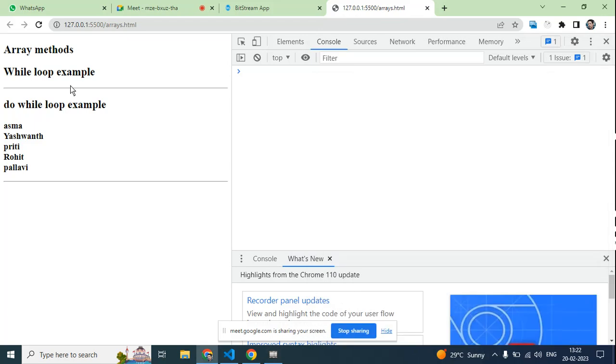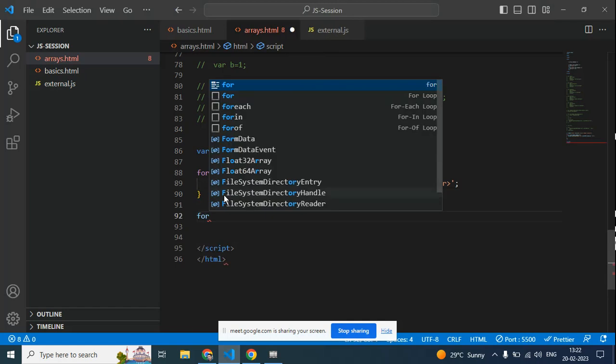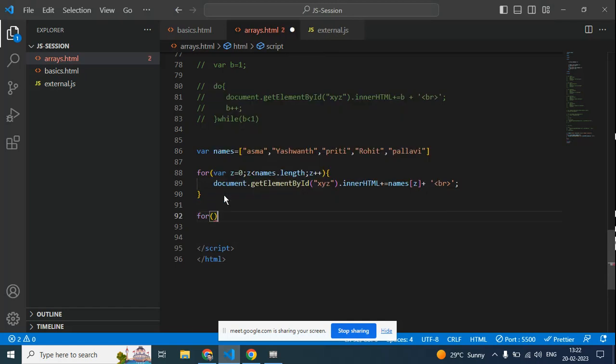You have understood how to loop an array. Now you have for in and for of. First I will go with for in. For in means not a normal for. I will write n in names. You don't need any increment or decrement or anything.